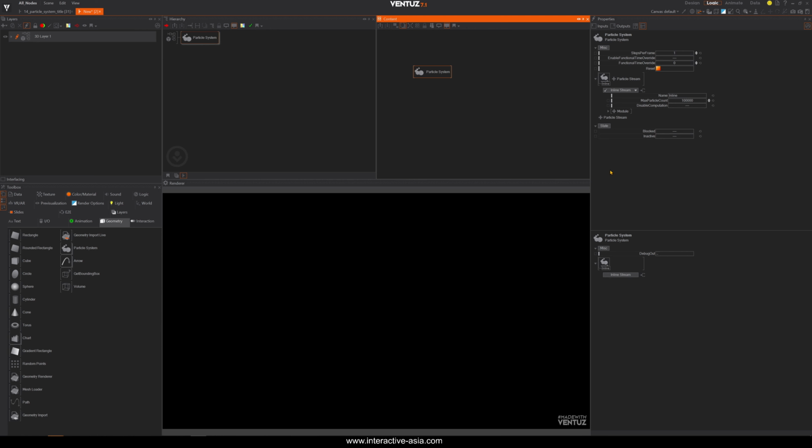For this, we want to use at least two particle streams. The first particle stream should be my rocket. So I have my default particle stream here. Let's call that one rocket. And my second particle stream, I want to call explosion.